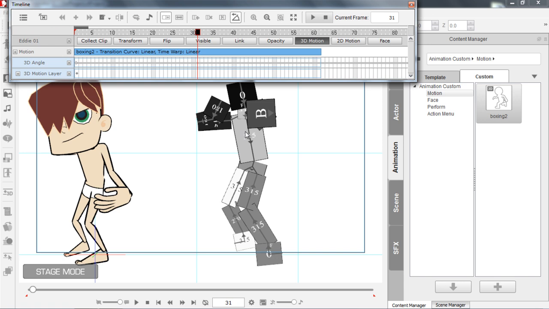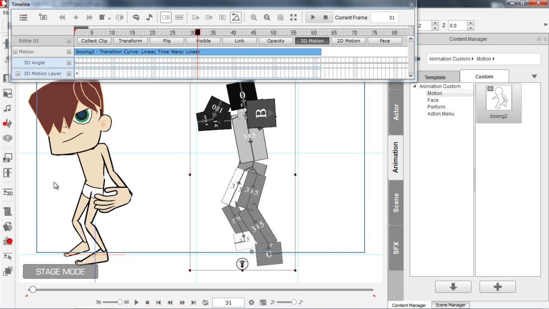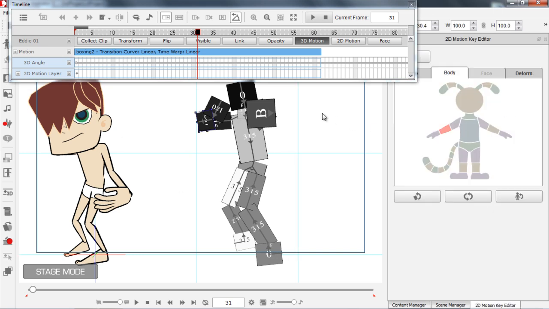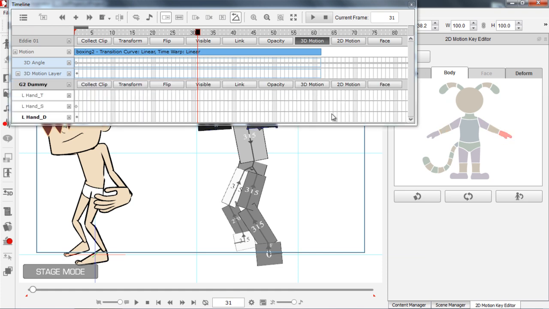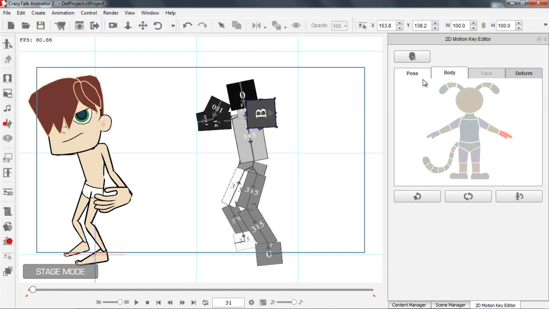So let's go ahead and take a look at this character, 3D Reference Guy, first. We'll use the 2D Motion Key Editor here, and I want to take apart his arm. We don't need the timeline right now. That's his fist right there, there's his forearm, and there's his upper arm. You can see they all have B's on them, indicating it's the bottom sprite profile.